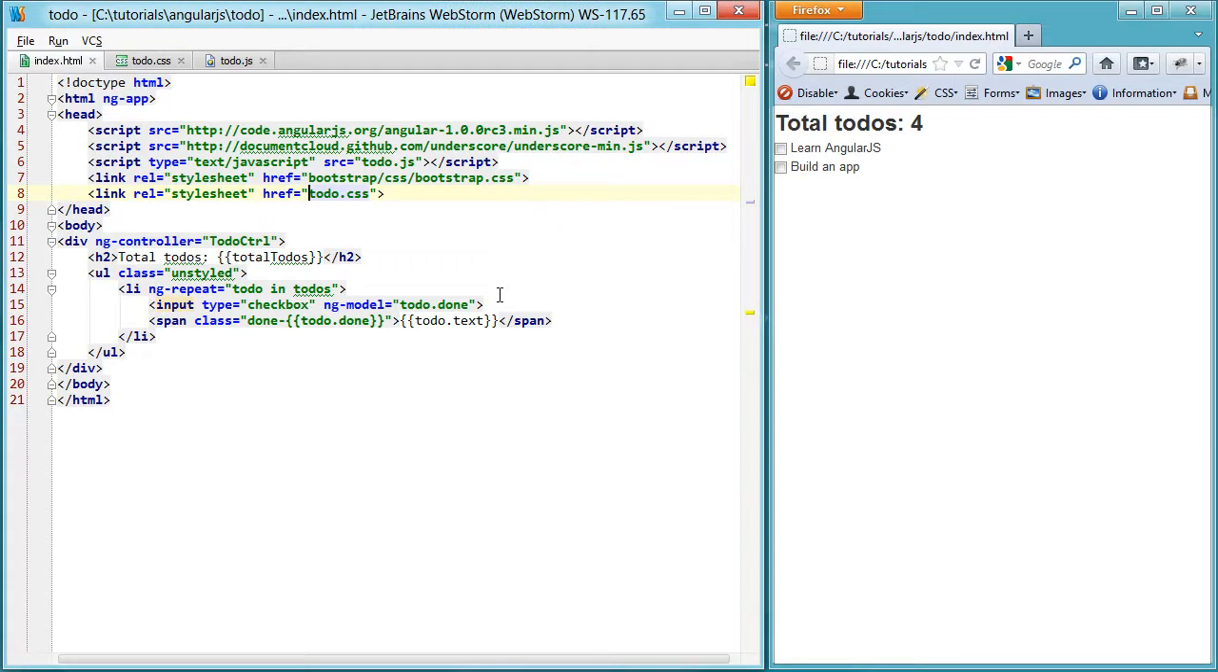Now when we refresh and I check one of these boxes, you can see it automatically strikes through and grays it out, simply because this is updating anytime you click the checkbox, because we set the todo.done of the current item in the todos array, and we're toggling it between true and false, whatever the value of that checkbox input is.